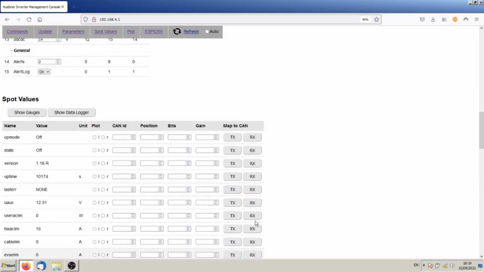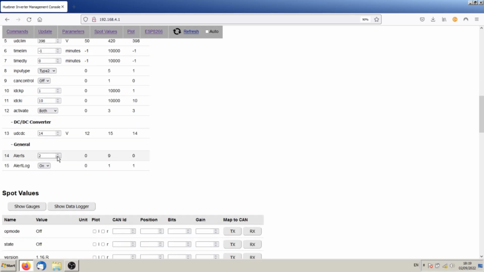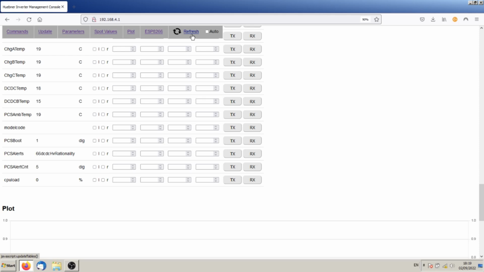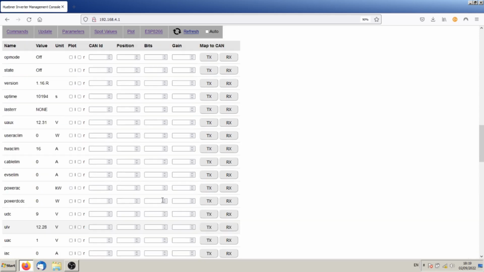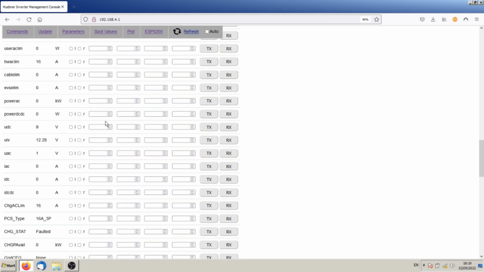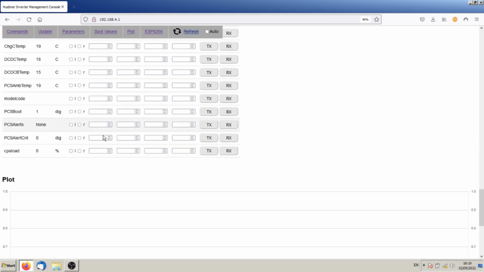So this is our alert log system here, a way of determining the why that our PCS would be unhappy with us. Particularly we'll be looking here for firmware differences between the CAN messages that we're sending and what the PCS expects.